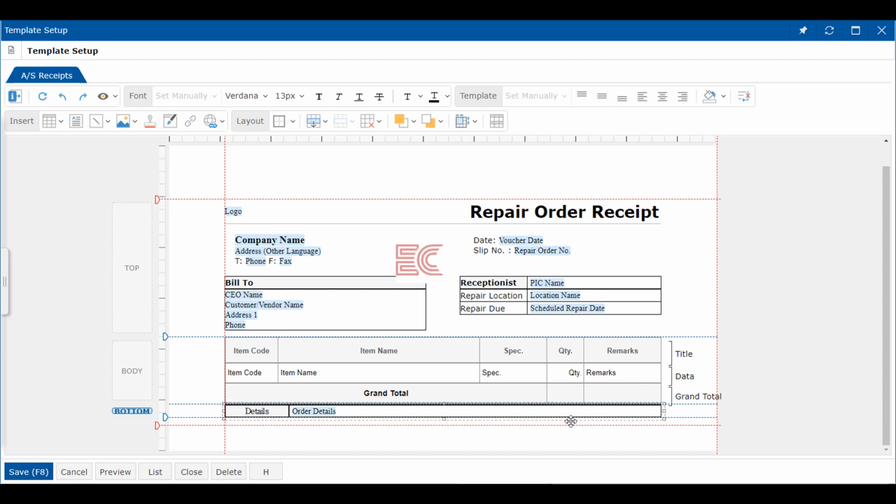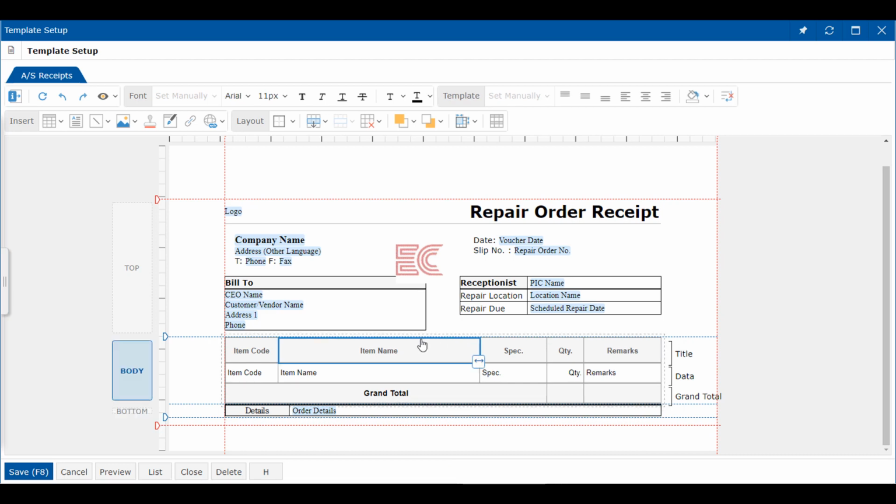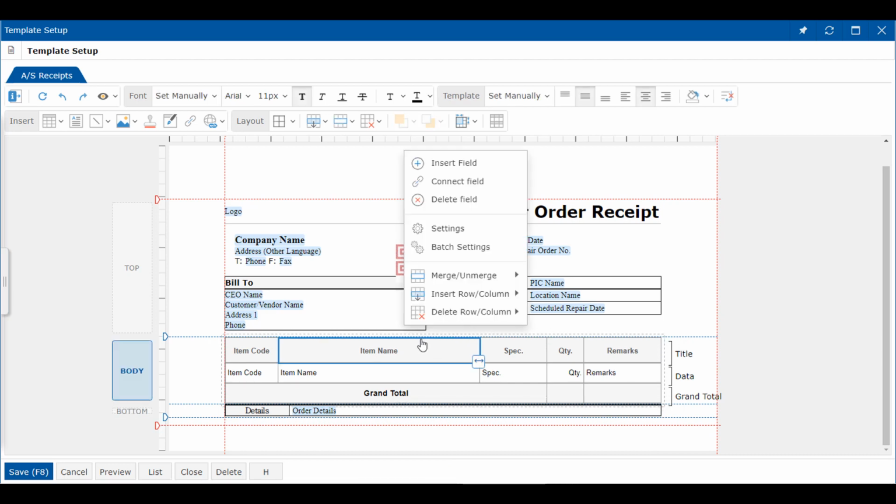Also, the height and width of the table can easily be modified by drag and drop. Right-click in the body area. You can insert, connect, delete fields, or merge cells.